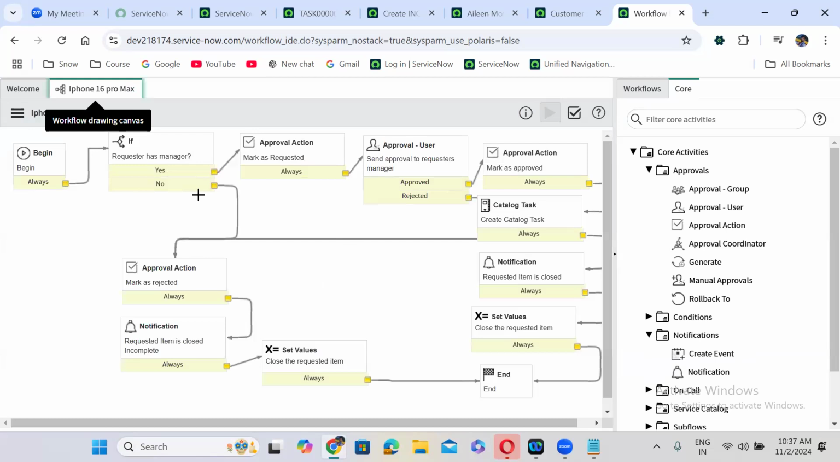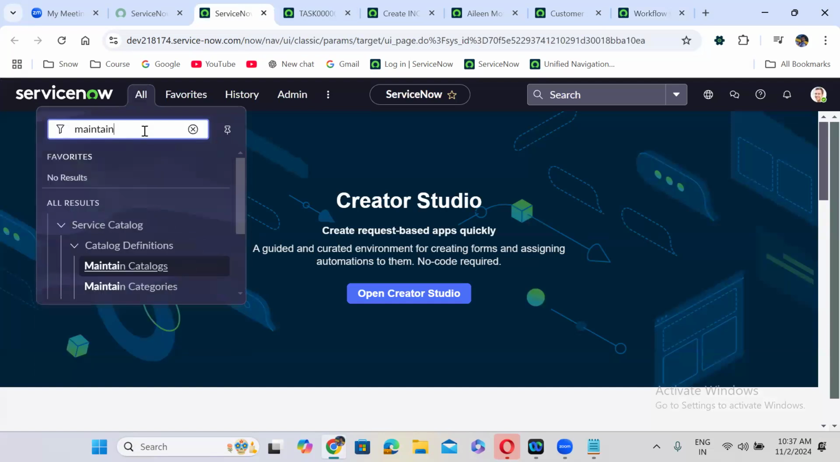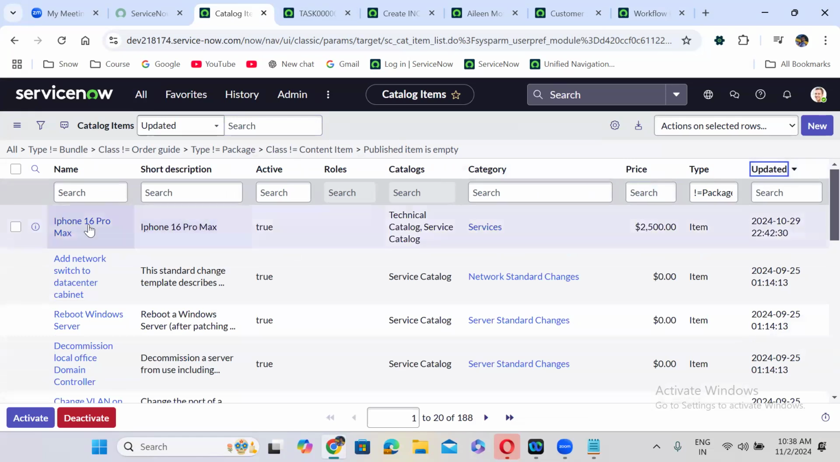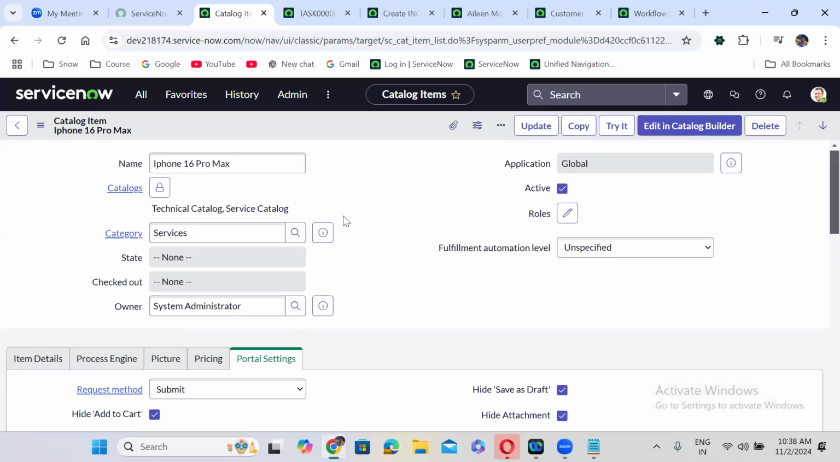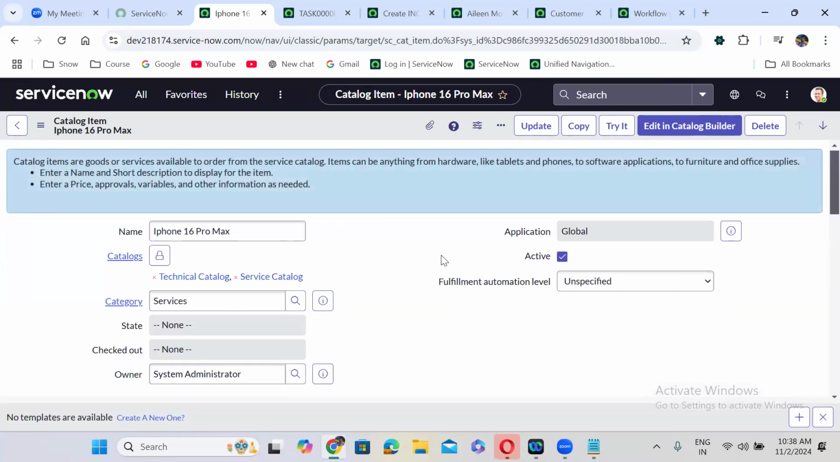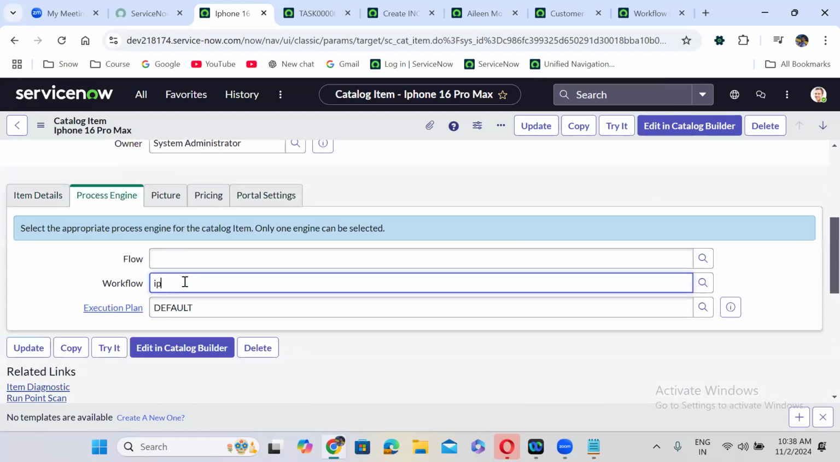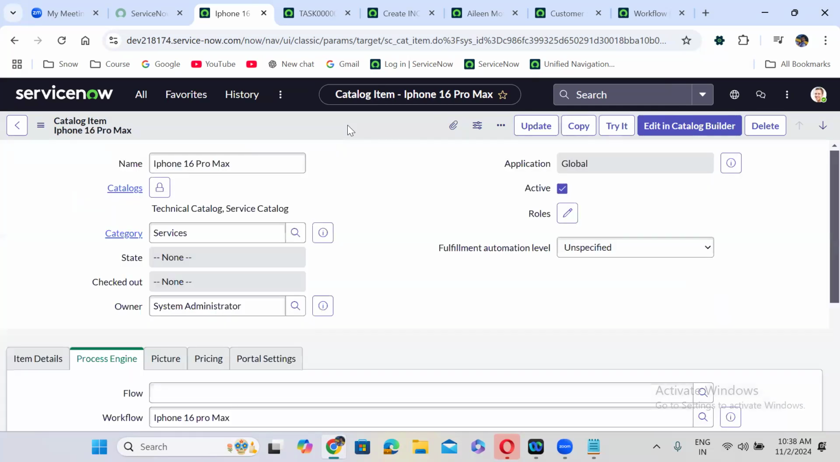You publish the workflow, right? You'll go to the catalog item again. We'll go to the maintain items. In the maintain items, we have created a catalog item called iPhone 16 Pro Max. This is the catalog item that we created. In this catalog item, in the process engine, you have to attach that workflow. This is the workflow that we have created, and I'm attaching it here. So now the catalog form design part is done. Workflow design part is done.